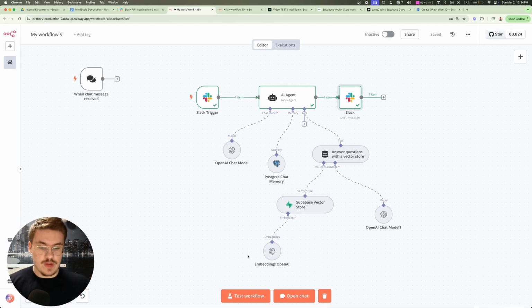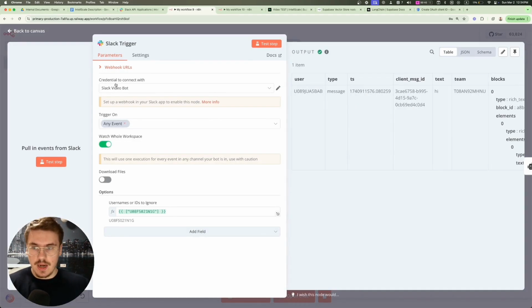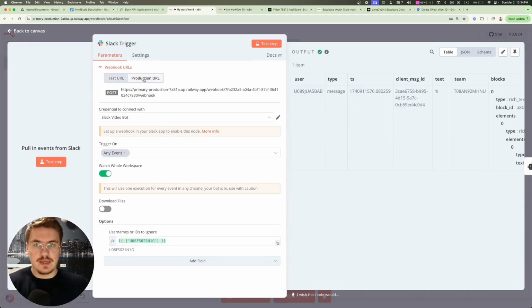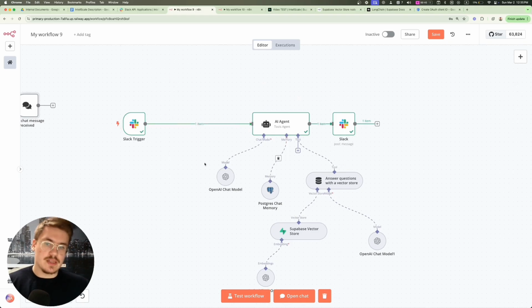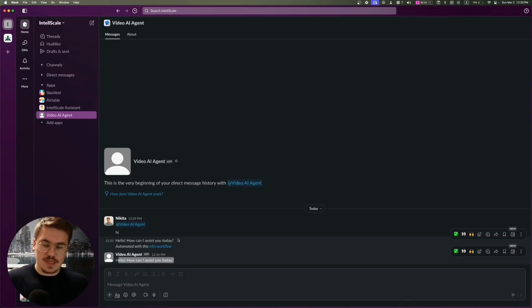It's for now only working if you click test workflow. We're going to actually enable it, but before we do that, we'll need to replace the events URL with the production URL. But before we do that as well, what we want to do is, if you want to use it in channels. So here you're chatting to this AI agent in the direct messages. So it's going to work fine. You're going to talk to it, it's going to respond to you.